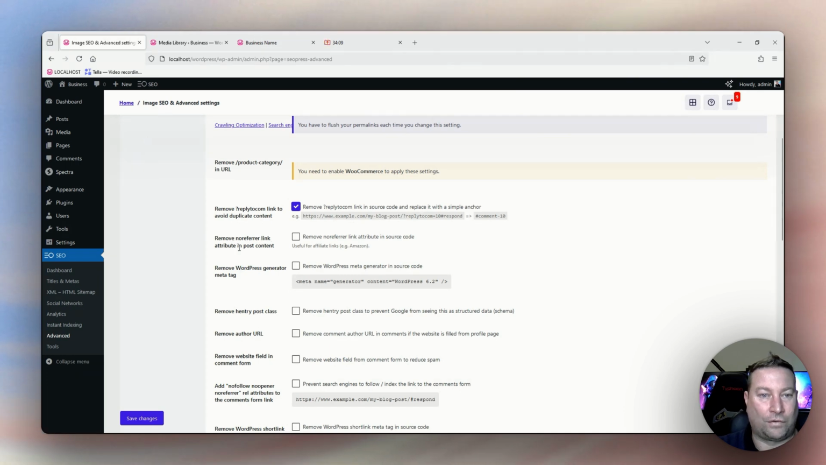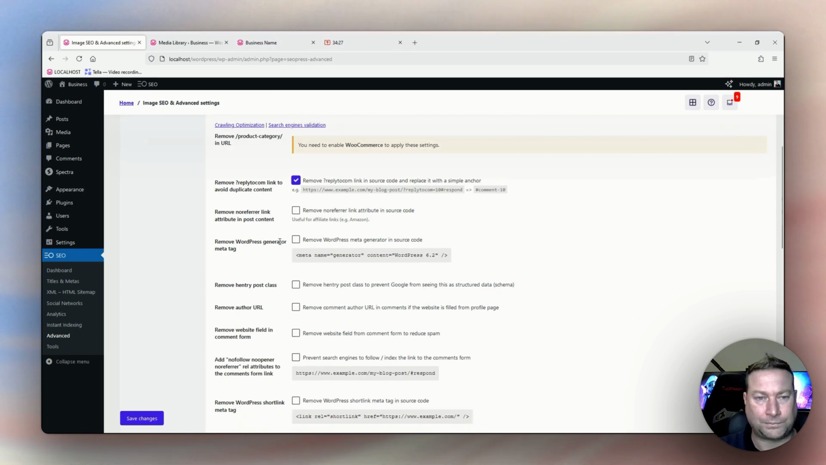Remove the no referrer link attribute in the post content. So this one is the no referrer attribute in the source code. It's useful for affiliate links in Amazon. If you don't have any affiliate links, you can look at disabling it or enabling it if required.